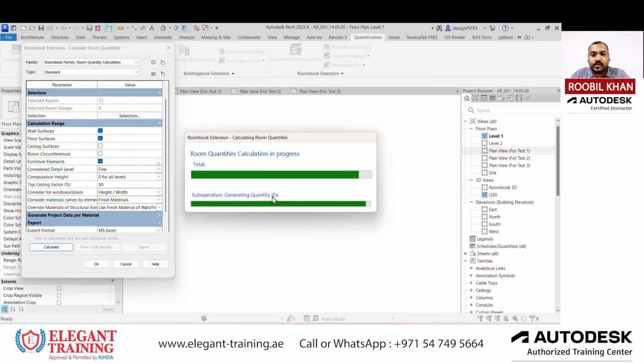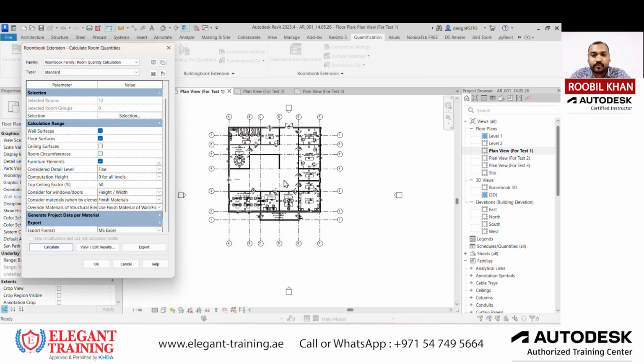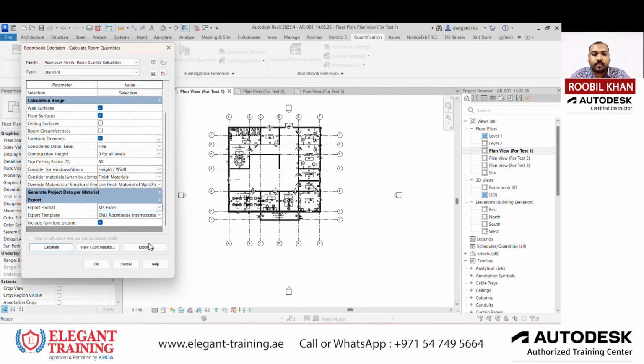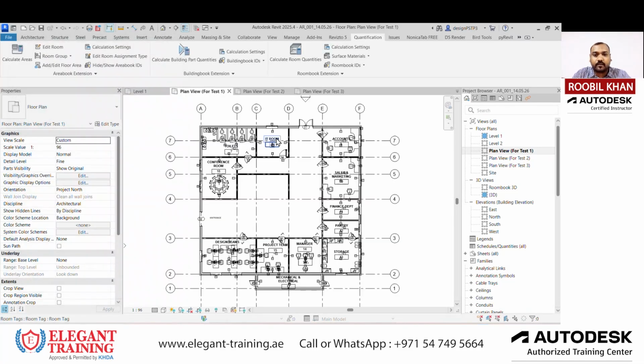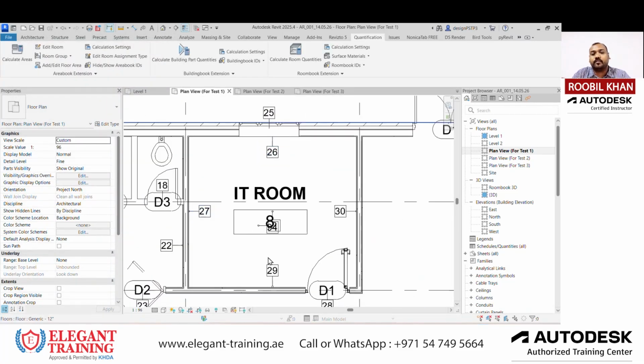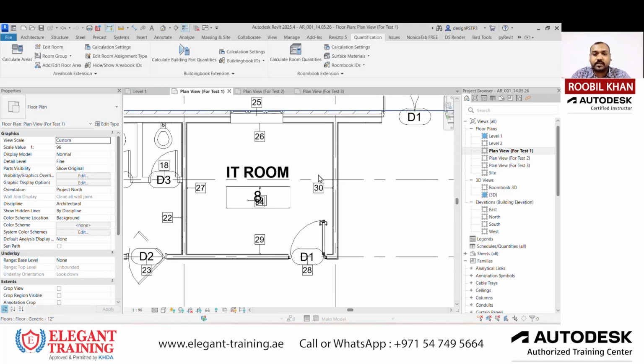It shows here that it is generating quantity IDs. That means a keynote will be added to your plan views, so you can see that after you have generated. I can also export my quantities. Once I click on Export, it will be exported to the Excel file format. After I export it, I can see that the keynotes are already generated for all the wall finishes. This extension is good for interior wall finishes, not for the exterior ones.